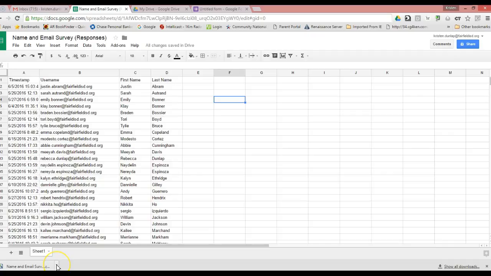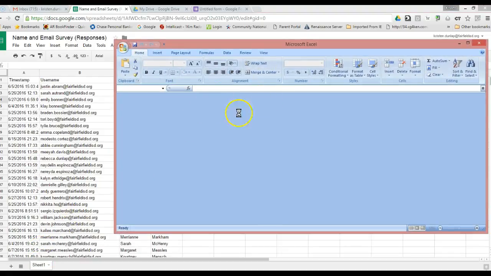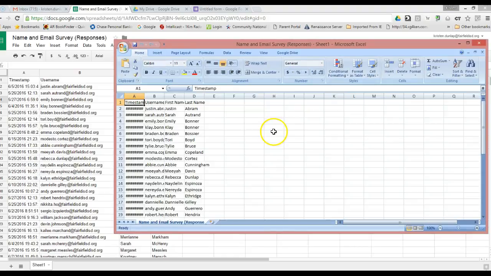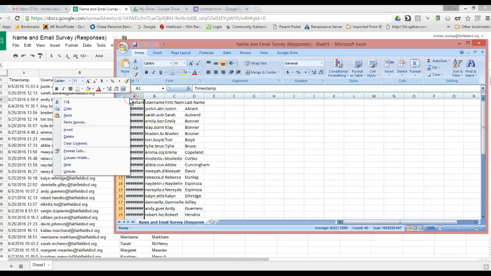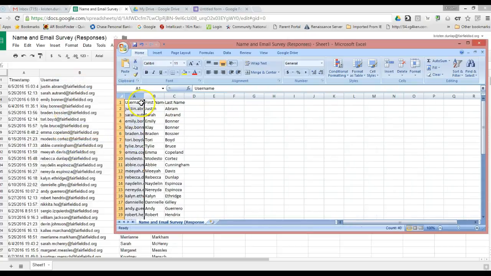Once I do that, you need to know where that's going on your desktop. It usually goes under Downloads. Okay, we're going to open it. So it's just going to be in an Excel sheet. Now, before I do anything, you don't really need this timestamp, so I'm going to delete that row.